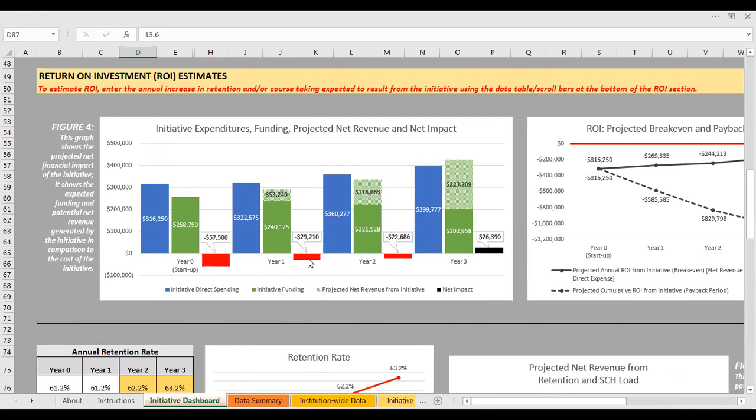So we can see in year 1 and year 2, the expenses are still greater than the combination of the funding and the net revenue. But by year 3, the combination of funding and net revenue is expected to exceed the expenses for the initiative, and so the net impact is positive.